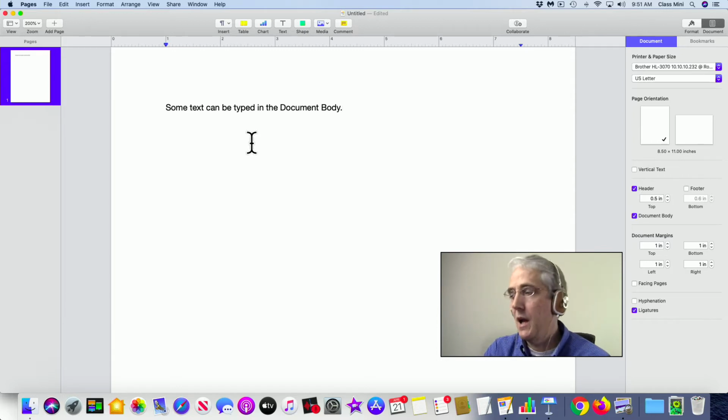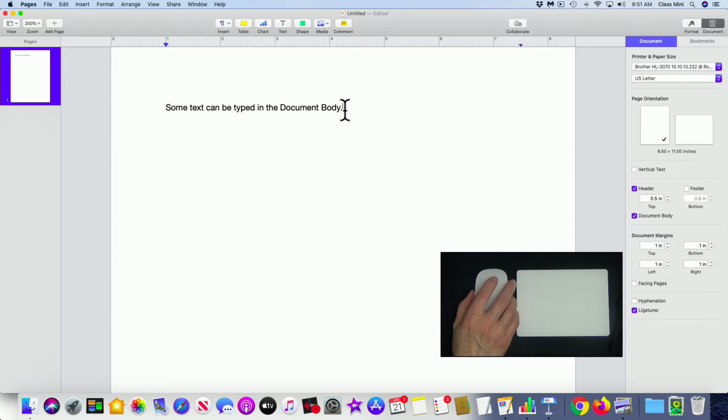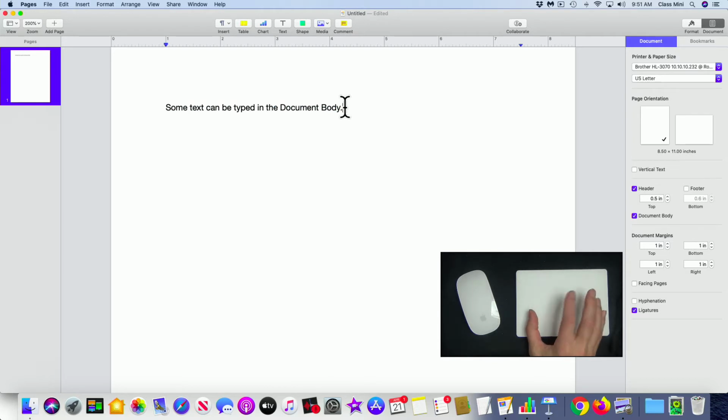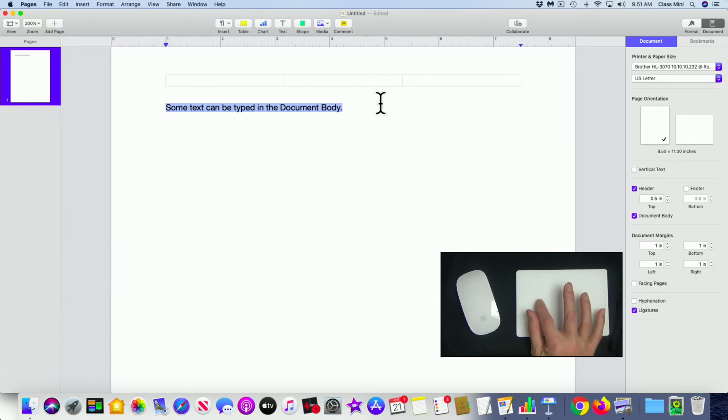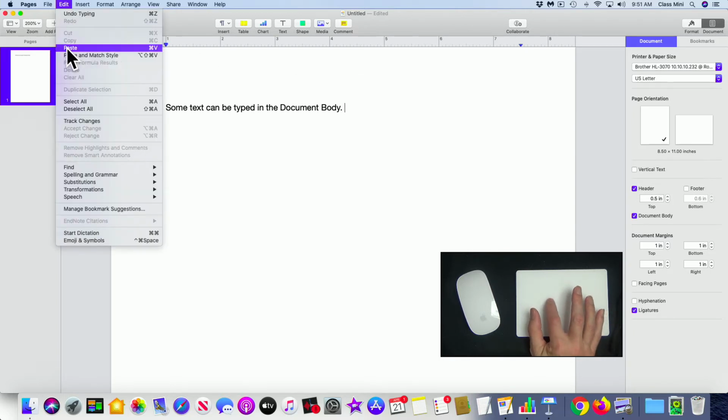And I'm going to actually select that. So let's switch over here. I'm pressing down with my finger and dragging with the mouse, or over here I would press with my thumb and drag with my finger. And I'm going to copy that text. And then I'm going to come over here and type a space, and then come back and hit paste.